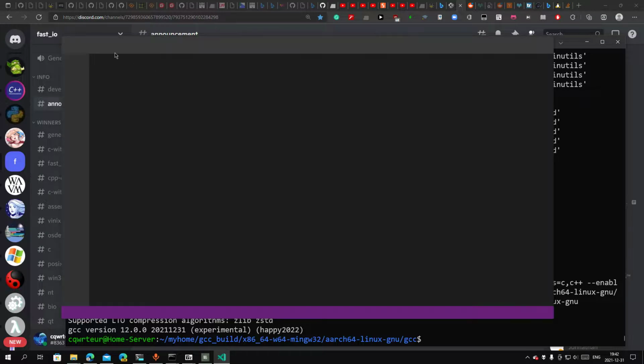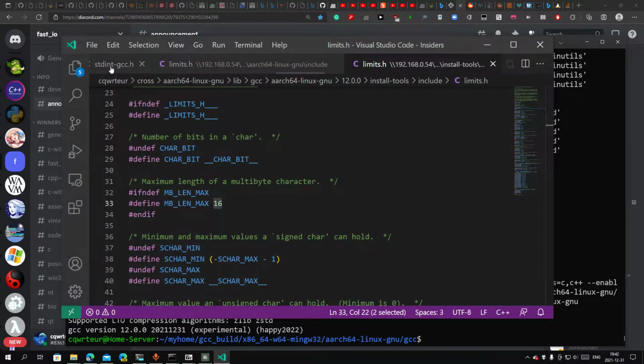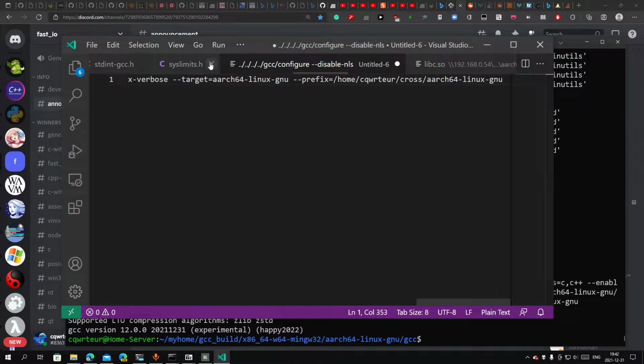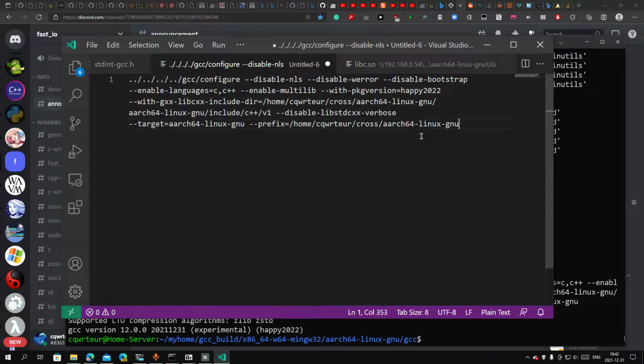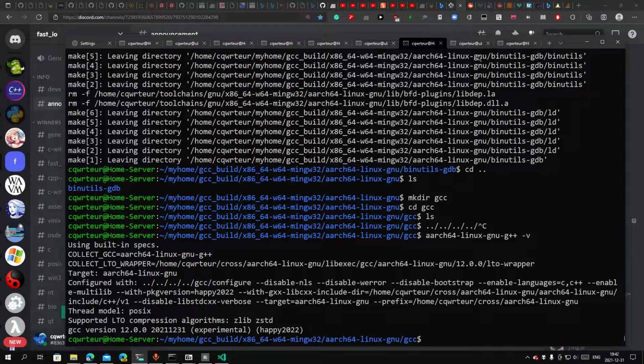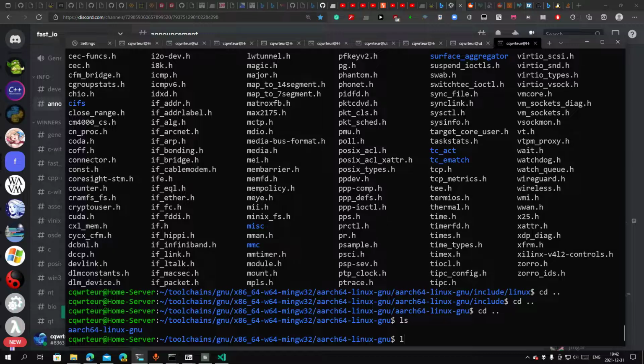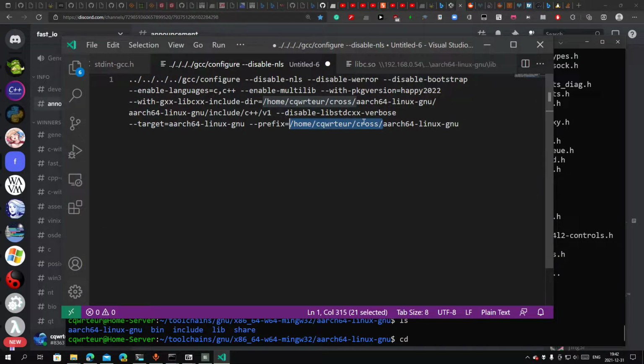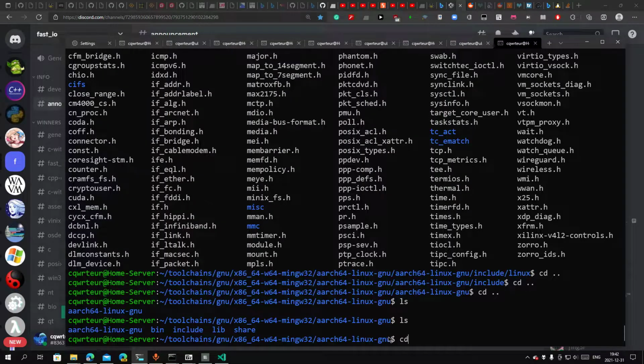VS Code. Doesn't matter. We don't care about that. We need to put that prefix to somewhere else. Okay. Now you should be able to install the thing here, but we need to change the prefix to here.